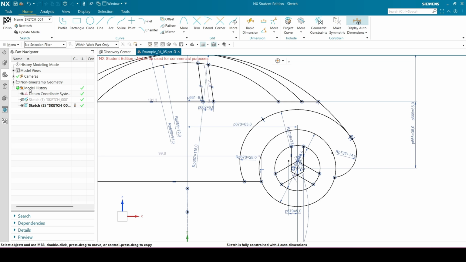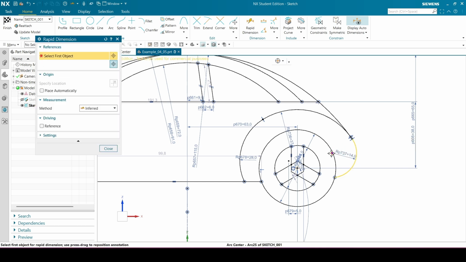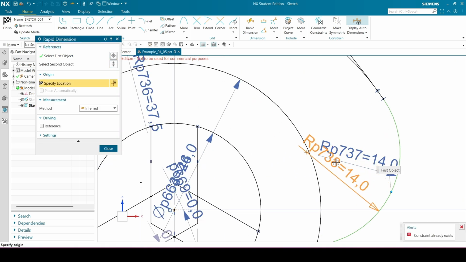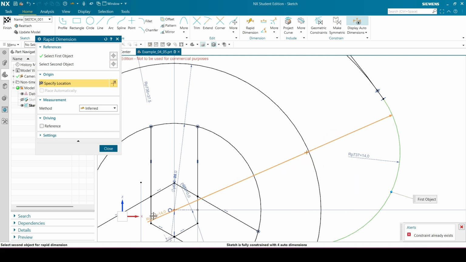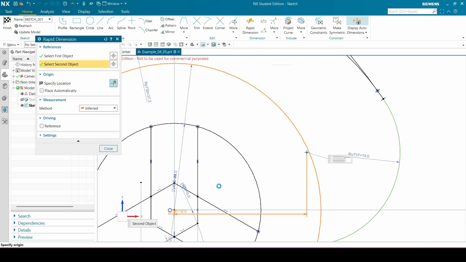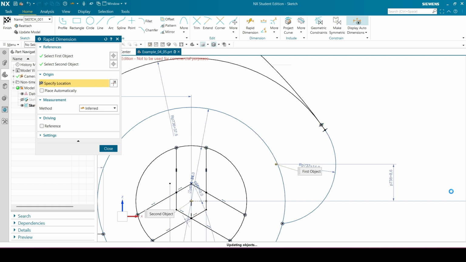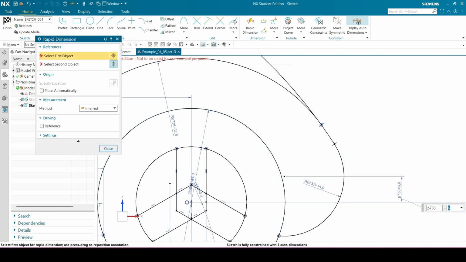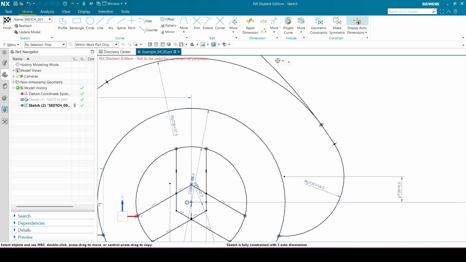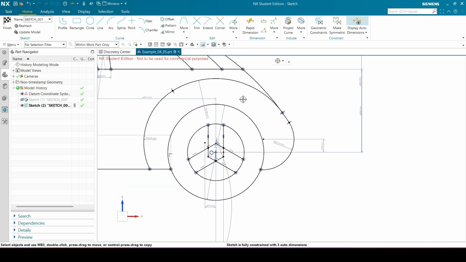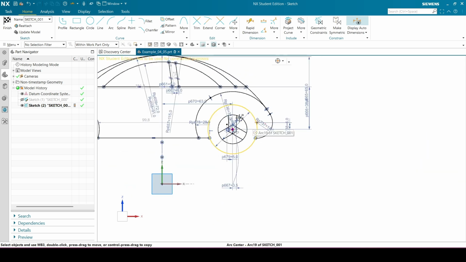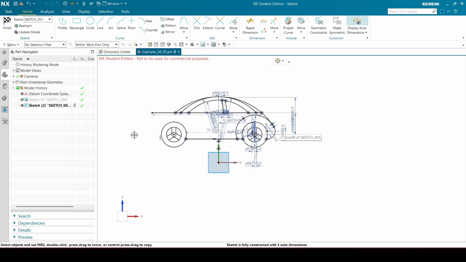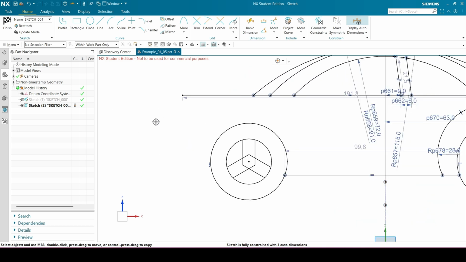There's just 1 dimension left. So the dimension from the center point of the 14 millimeter arc and the midpoint of the wheel. So this is given as 6 millimeters. Okay, so the back part of the car is done now. So now I'm going to move to the front part.